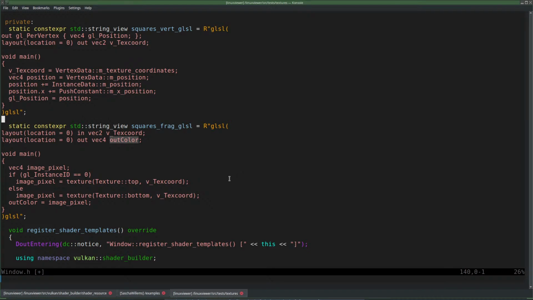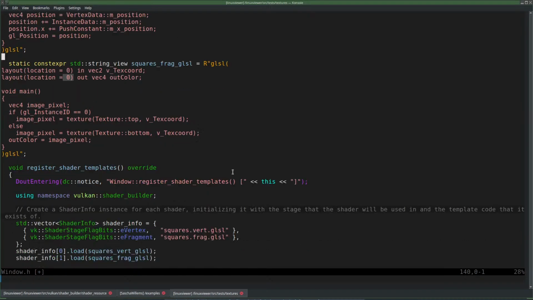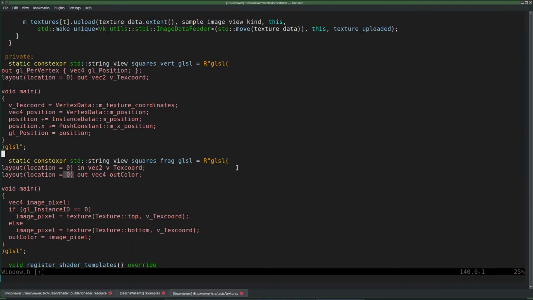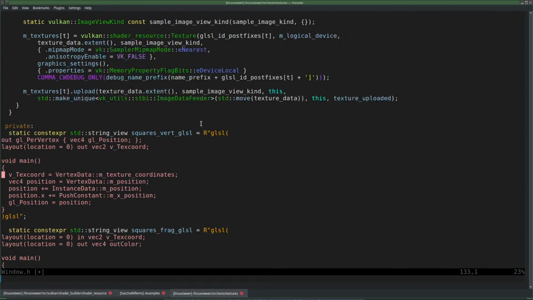Yeah, well, I don't know. From the looks of it, location 0 is just the color output. Or else, how does it know that that's the output of the color? Anyway, I think this should work. So let's try this somehow.